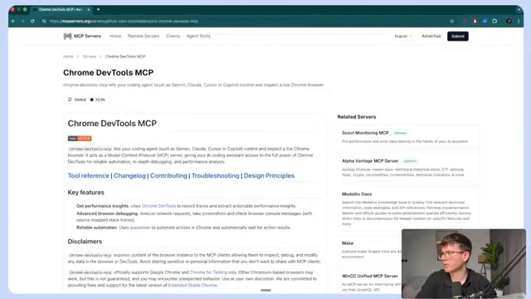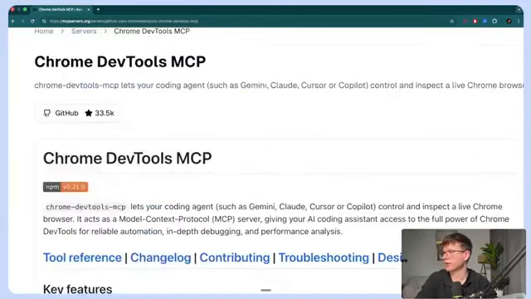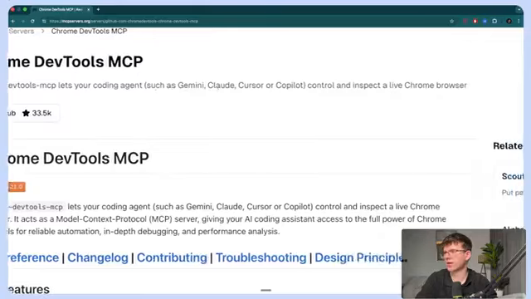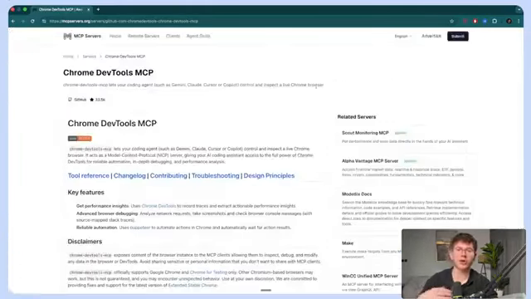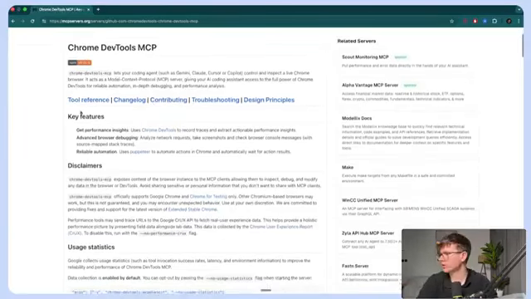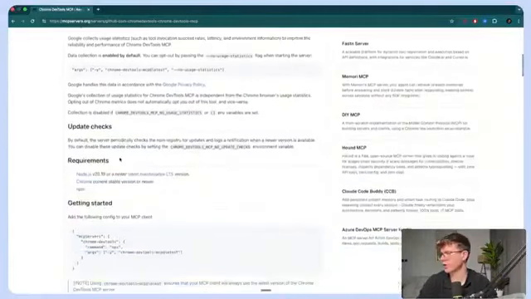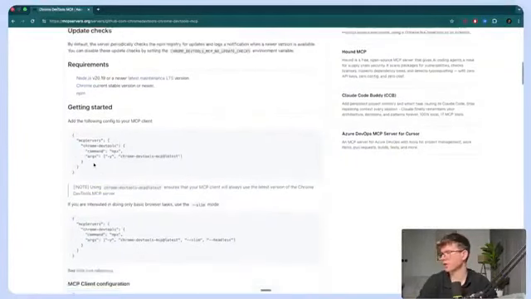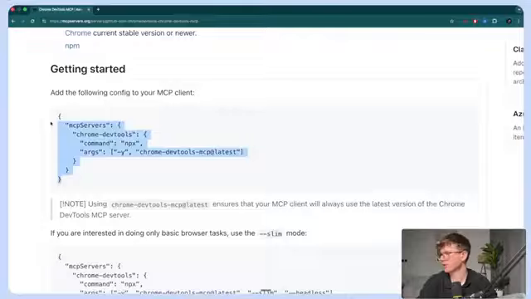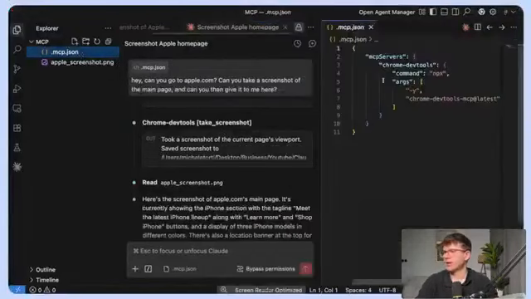If I go here, I'll be able to see the name, the description as well. So this is the tool that allows your coding assistant, such as Gemini, Claude, Cursor, or Copilot, control and inspect a live Chrome browser. So it allows to control Chrome and go to a new browser and do whatever it is that you want to do. It looks at the key features, the disclaimers, usage statistics, update checks, requirements, and we have the code itself. So here we can copy this code, and that's the code that you'll be able to paste right here.